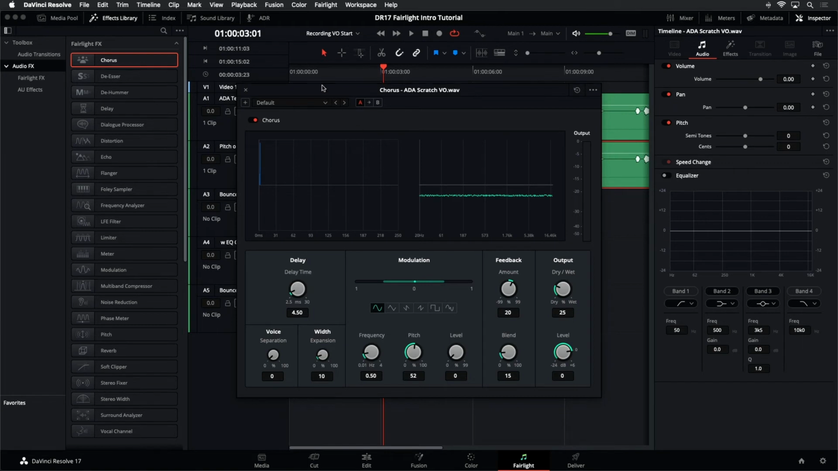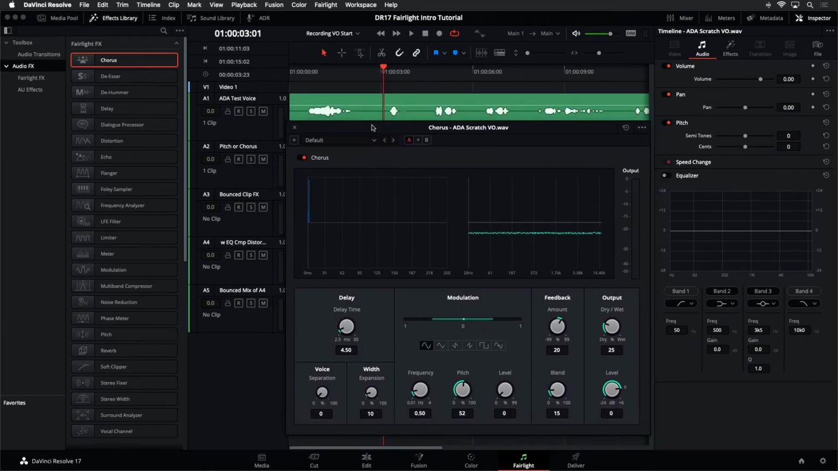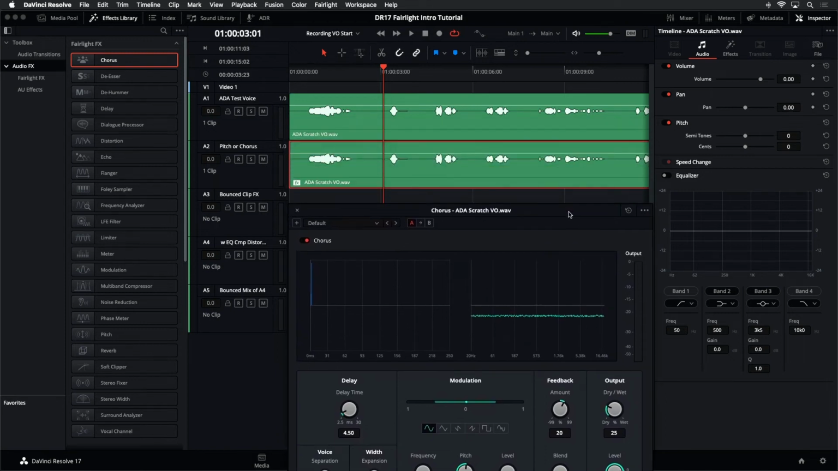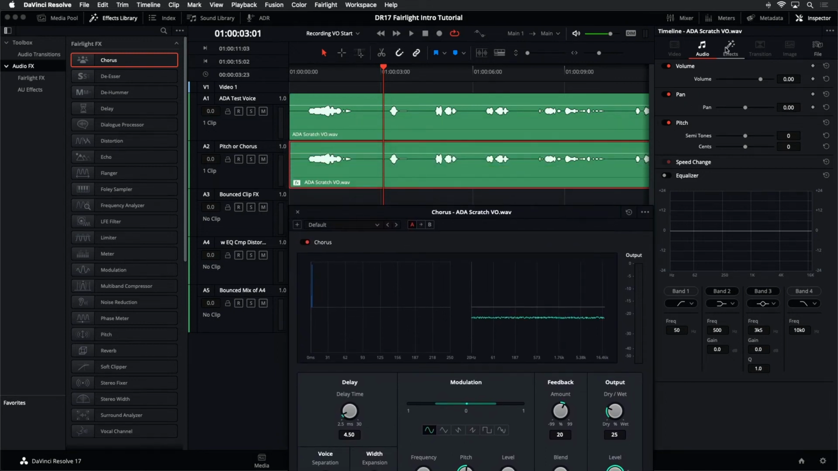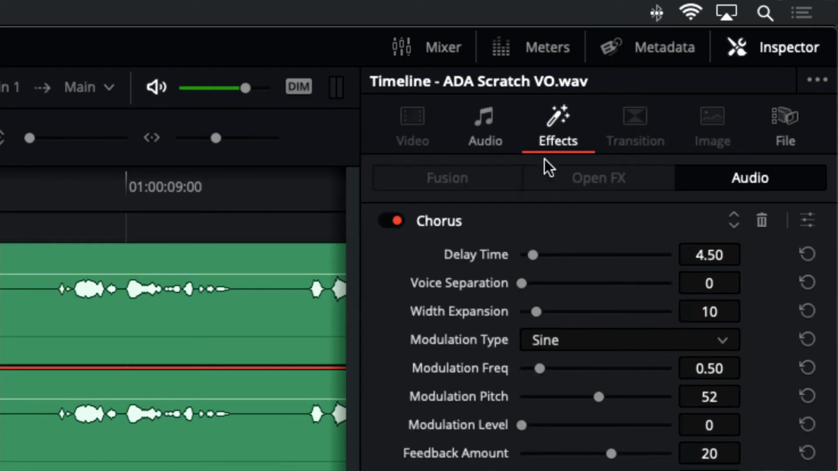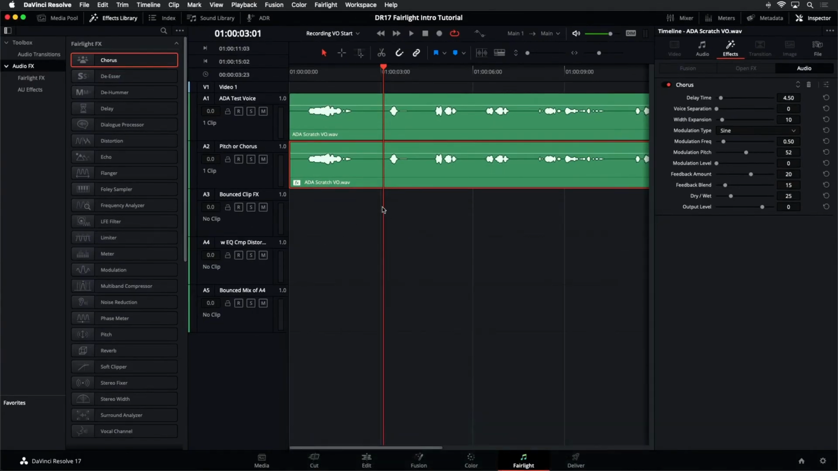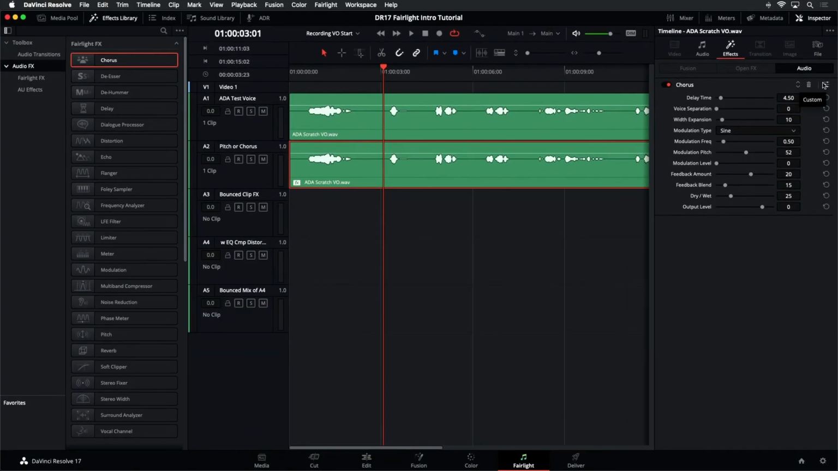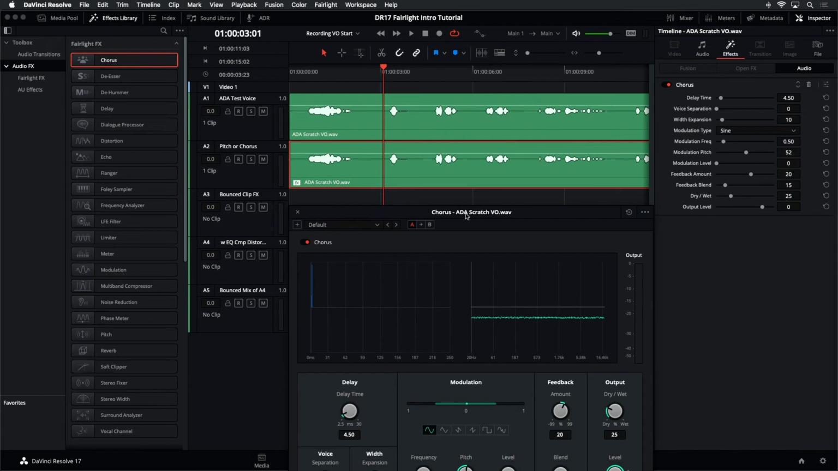And by doing so, the plugin shows up here. Obviously, you can see that plugin window. And if you look at the inspector for the selected clip, you will see that the effects tab has been illuminated there. If I select that, it shows me there is my chorus plugin. Now, if I close this interface window that comes with the plugin for making adjustments, you can open that up at any time by just clicking this button right here. That's the custom button. If you click on that, it will allow you to open up that window again very easily. Just click it, and there it is.